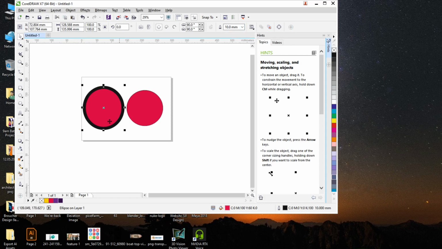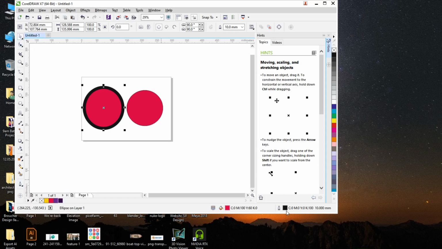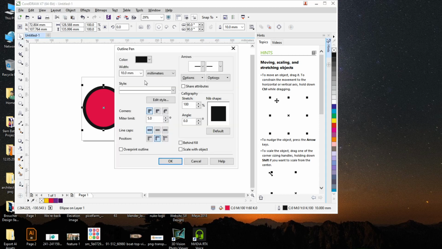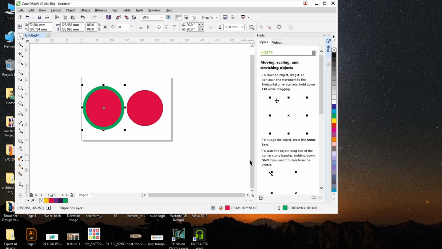Now I want to change the color. Right now it is showing black color, but I cannot change it from here. Only the fill color will be changed here, not the outline color. For the outline color, either we have to go to this pen option and from pen go to the outline color. Otherwise, the simple and easy option is to double click on this outline here. You get this window. Under this one, we can choose what color we want for the outline. Select and accept it. Can you see?